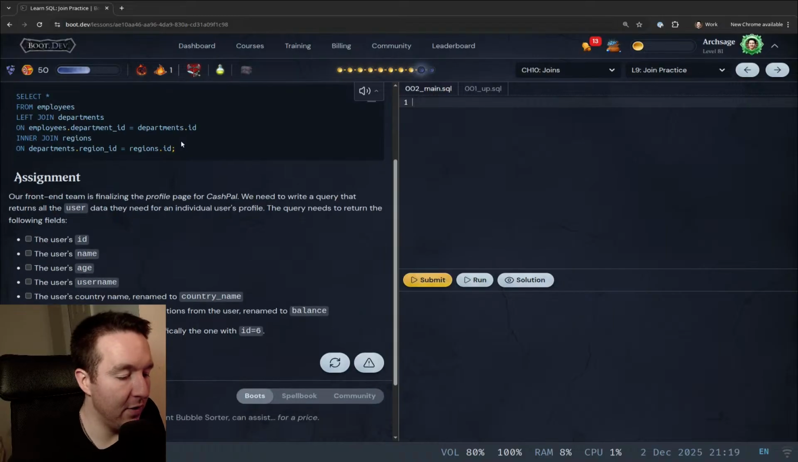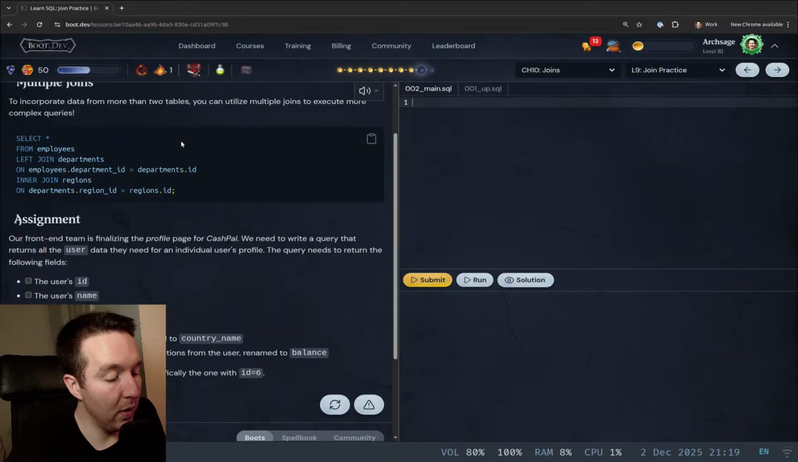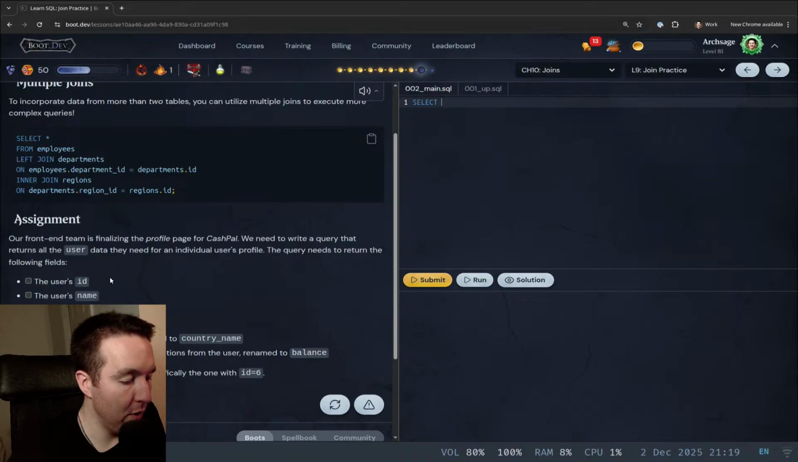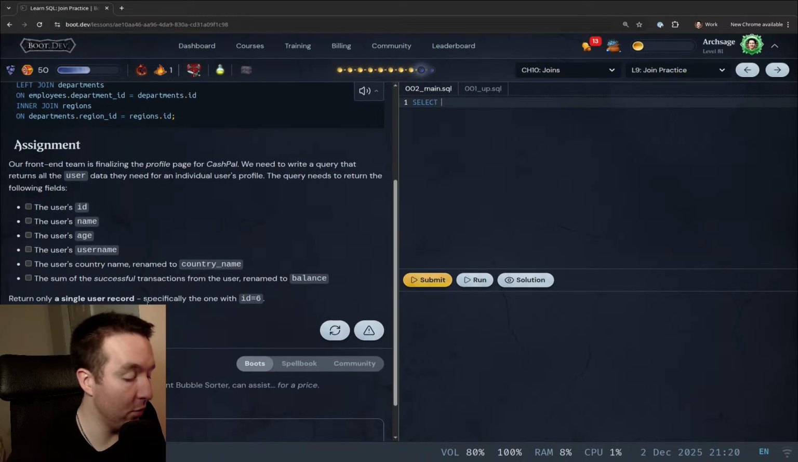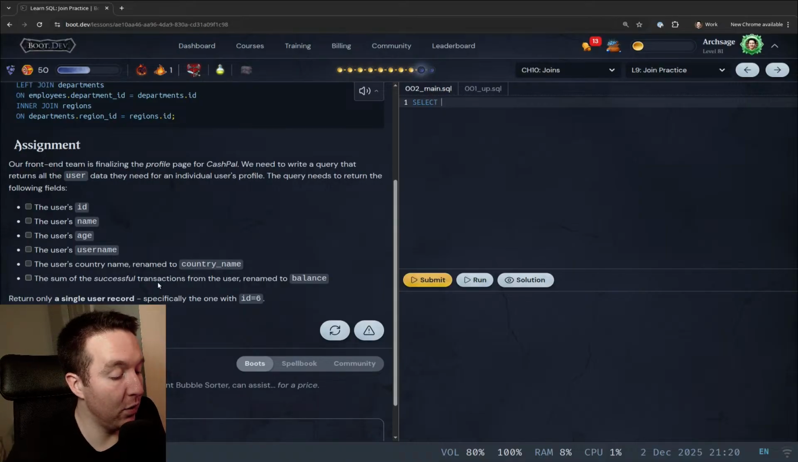So, an assignment. Our front-end team is finalizing the profile page for CashPal. We need to write a query that returns all the user data they need for an individual user's profile. The query needs to return the following fields: the user's ID. So start with select. User's ID, user's name, user's age, user's username, the user's country name, renamed to country_name, the sum of the successful transactions from the user, renamed to balance. Return only a single user record, specifically the one with ID 6.